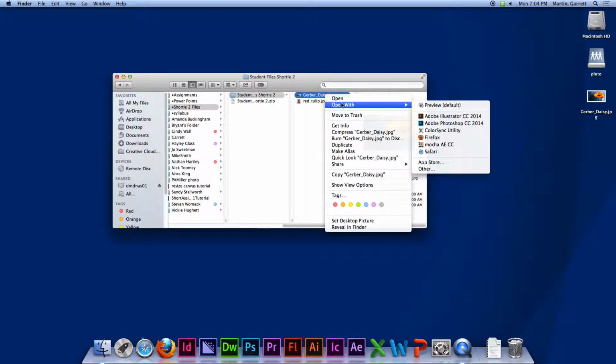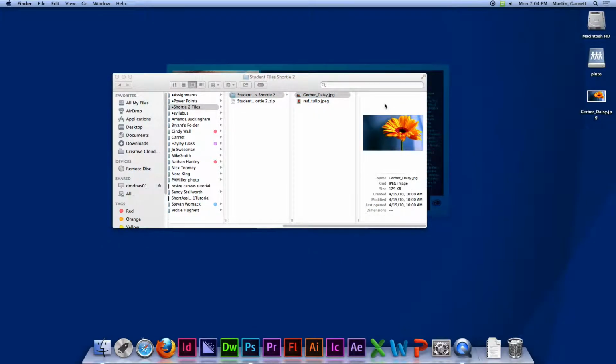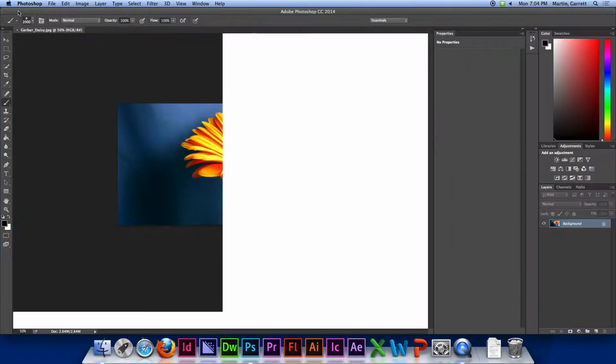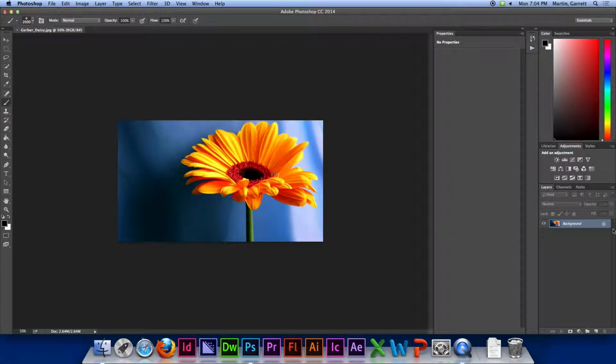So I'm going to go ahead and open up our Gerber Daisy file in Photoshop. Right click, open with Photoshop. And what we're going to do is isolate our flower first so that we're able to duplicate it 3 times. After we isolate our flower, we're going to change our background to black and white and desaturate it.